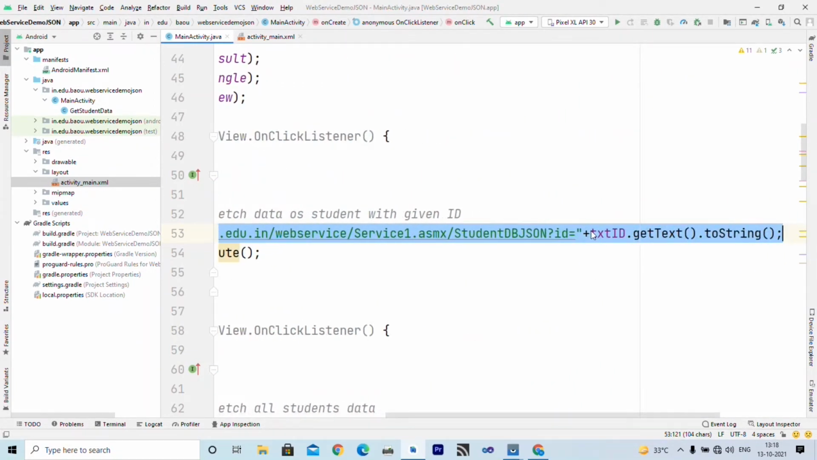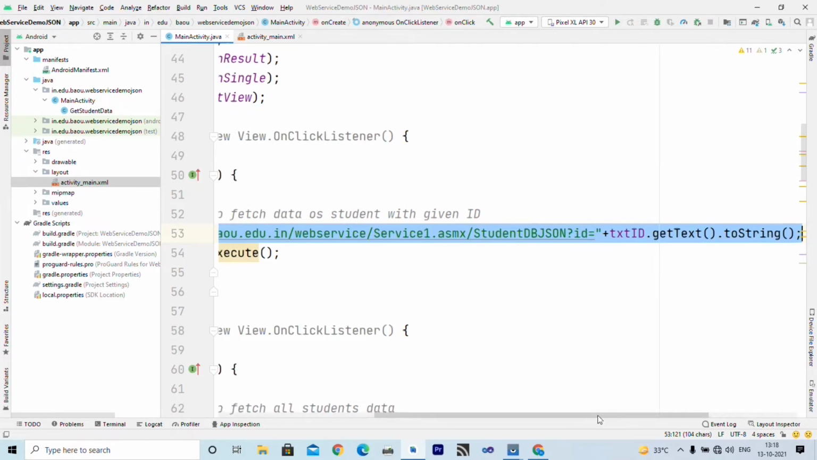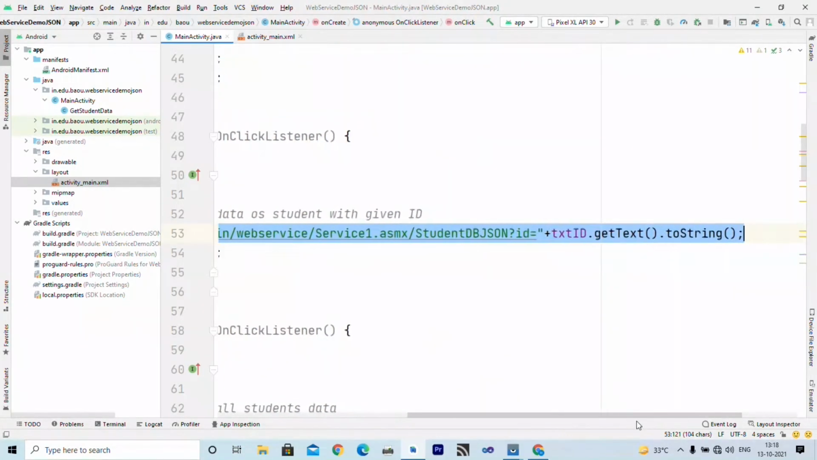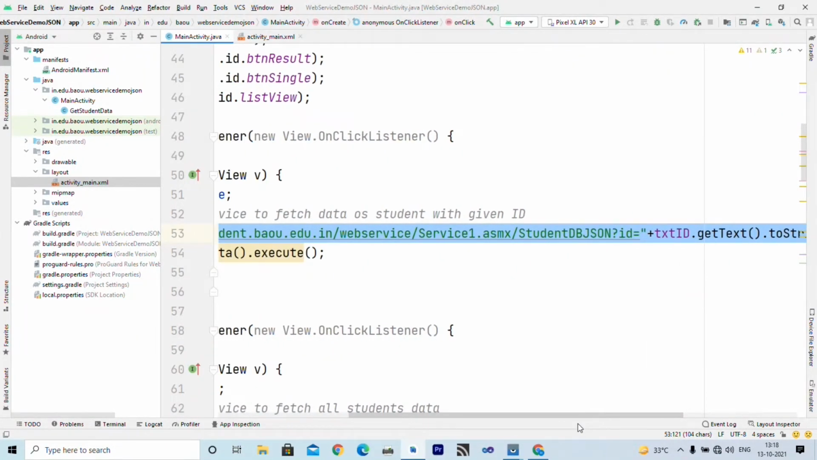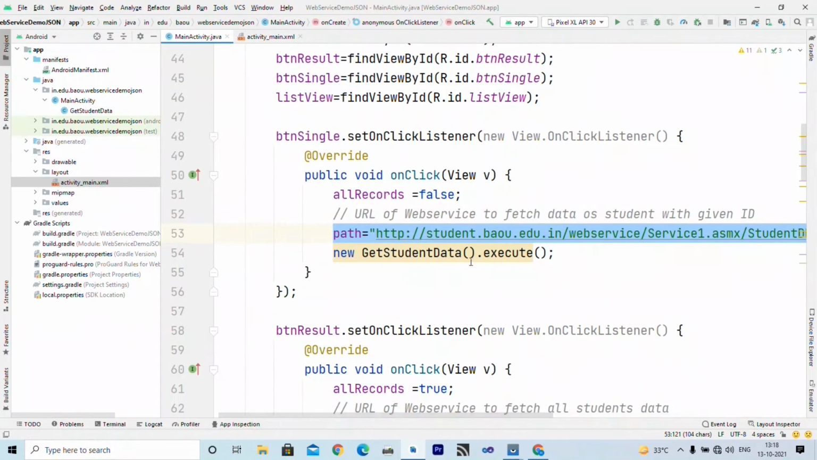Remember, if the ID is 1, then it represents question mark ID is equal to 1. If the ID entered by the user is 2, it represents ID is equal to 2. So from this URL we can fetch the variable data of the student, and then we call getStudentData.execute.